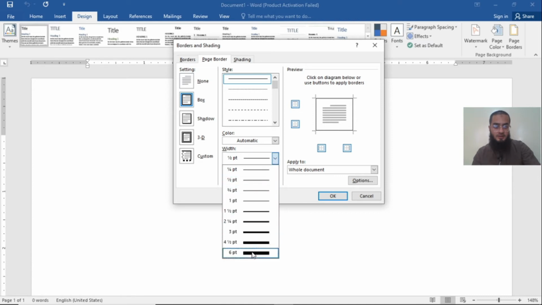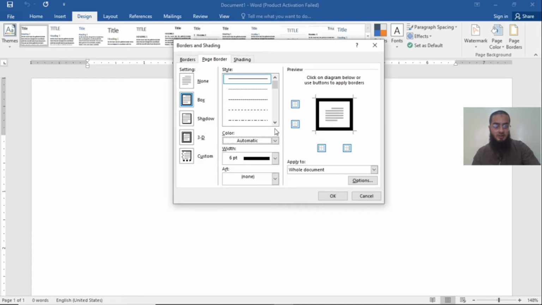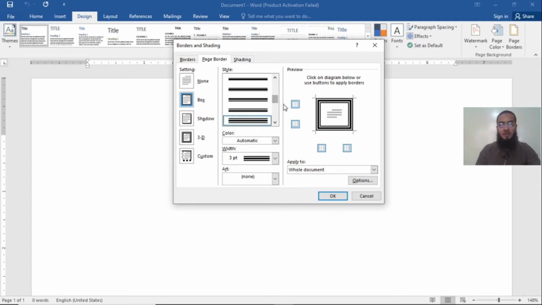Again select 6 pt. Color automatic. I want this design, select this. Now you see all the selections are made. Now if you want to give the border on 3 sides, not the top, just click this option. You see the top border will be removed.